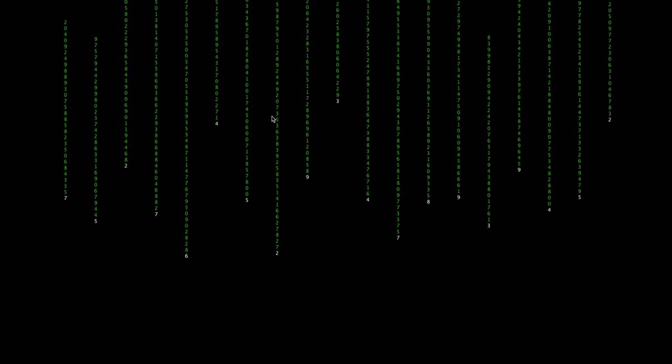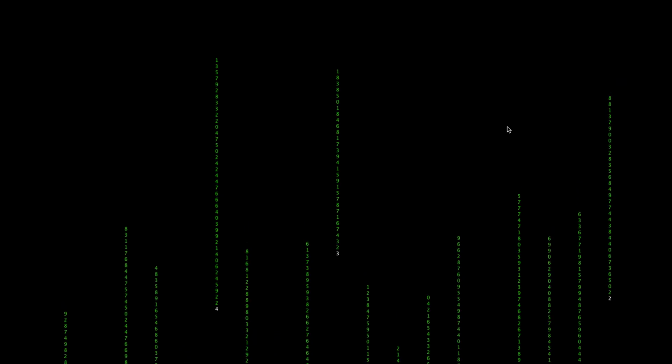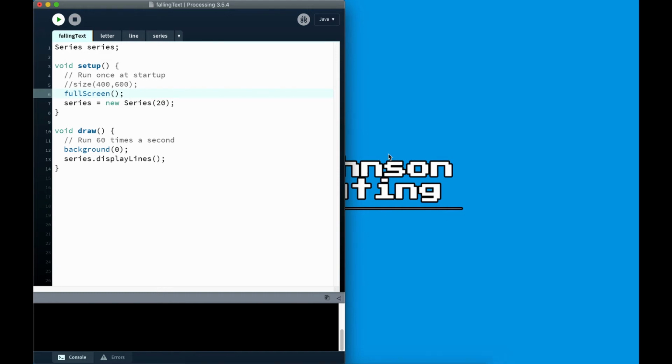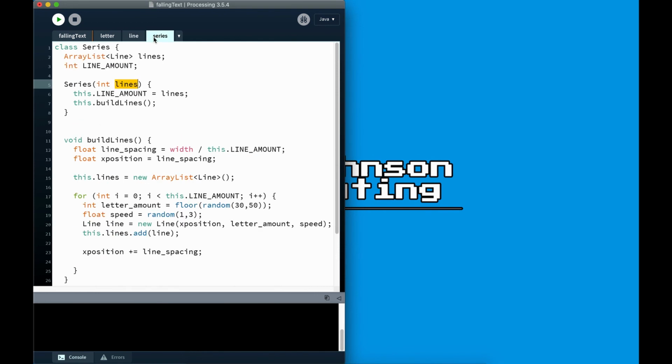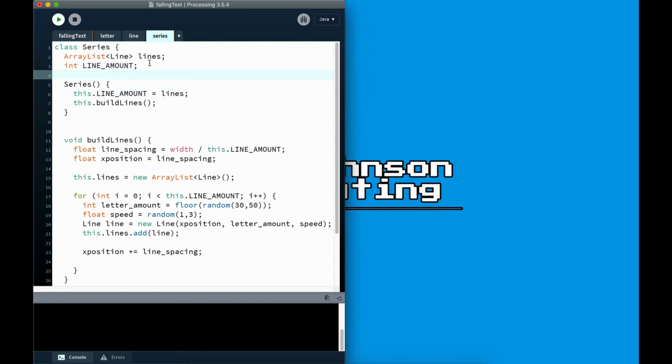cool. It's got me 20 lines, but they're quite sparse. It's working, but it needs optimization. Now, one thing we can do is we can get it to calculate how many lines it needs. So our line amount, let's get rid of this whole idea of line amount. And let's optimize this for line width. So actually, let's go back. Int line width.